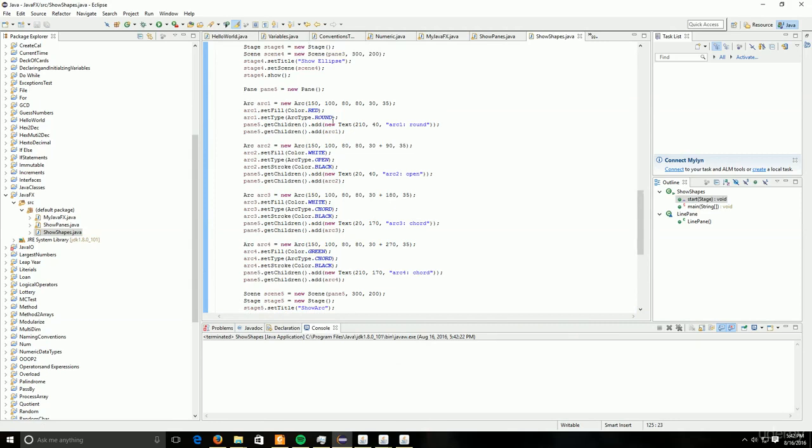We created a new pane, then we created 4 new arcs. Each of the arcs was tailor-made to the situation. The first arc was red and a round type, meaning it'll isolate the entire region. The second one was open, so it'll just have a line, and it was black. The third one was black again, but it was a chord, but the inside was white, so it's just an outline of the chord. And the fourth arc was colored in green, and it was a chord type, so it'll have the outline and the small inside part covered in, but it won't have the entire area. You'll see what I'm talking about when we run our program.